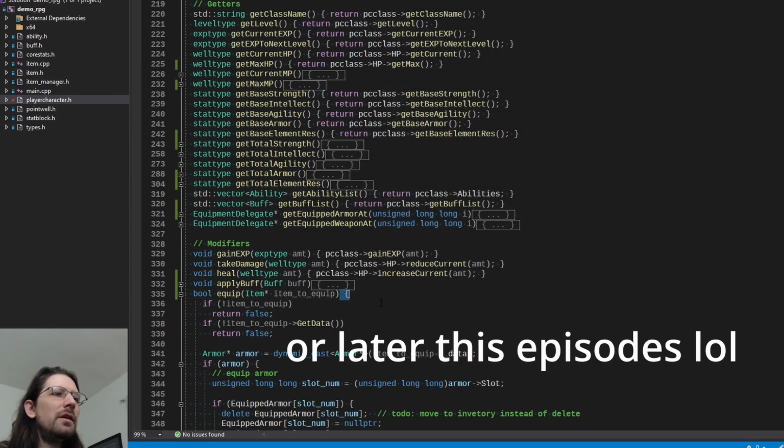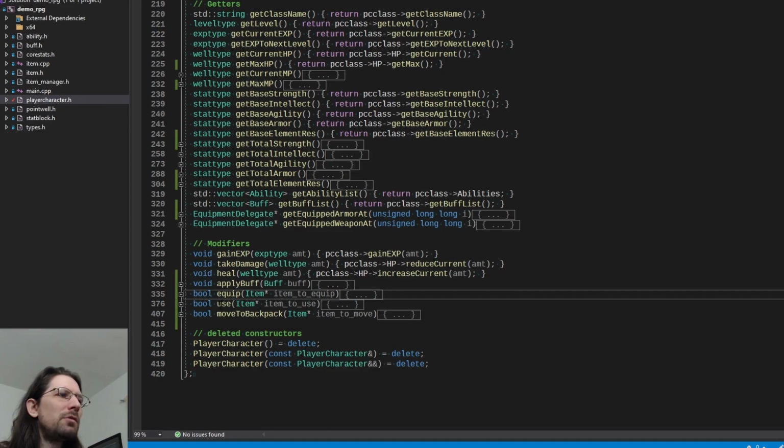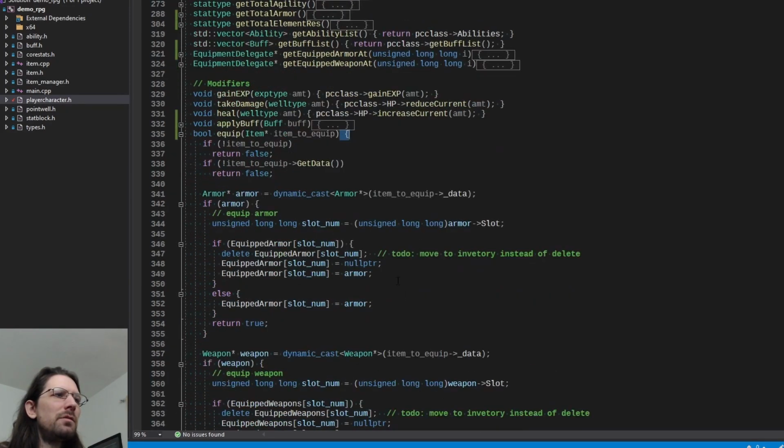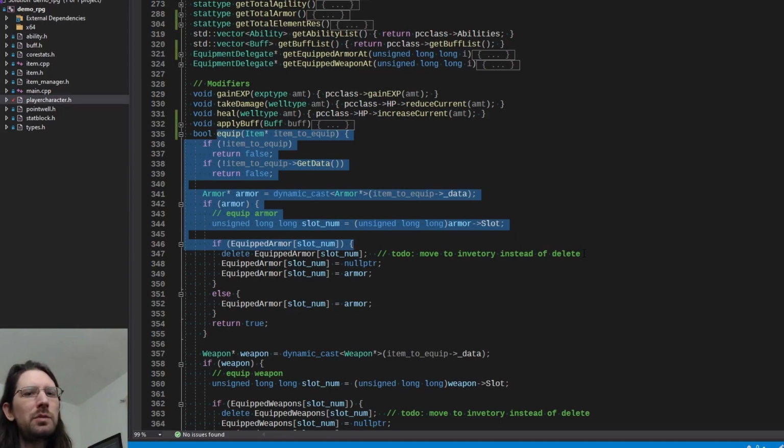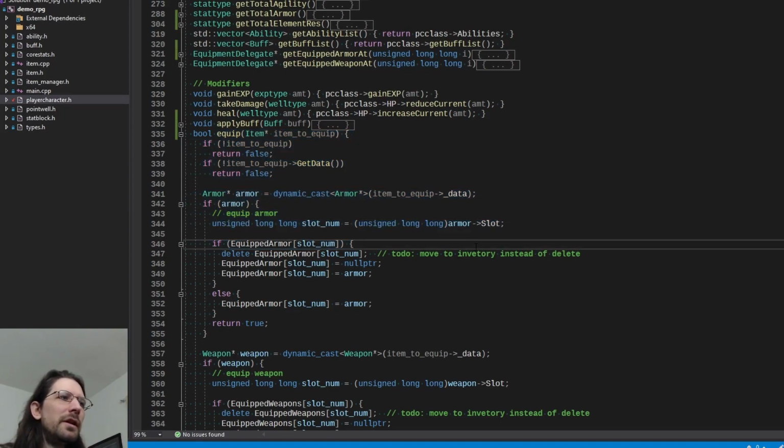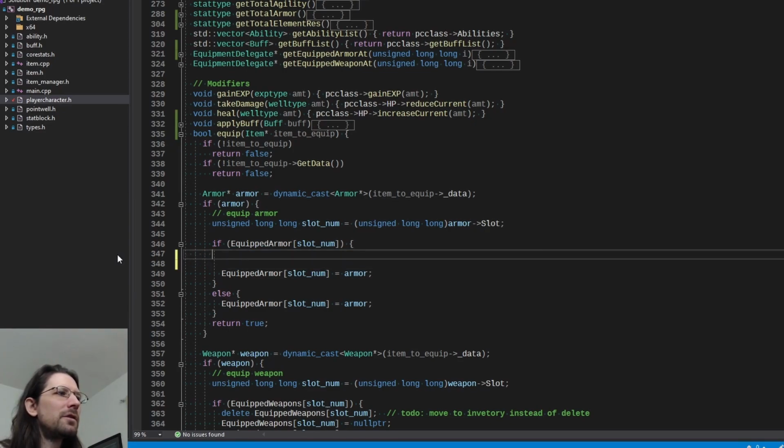Okay, so now let's refactor equip, and let's refactor this use to more properly move stuff. So what's going to happen now with this equip is we used to just delete what was in the old slot. Like if you equipped a helmet and then you equipped another helmet, it would just delete the old one and equip the new one. Now we want to take that old one and put it into the inventory. So this delete, right where we have this to do here, we're just gonna call move to backpack.